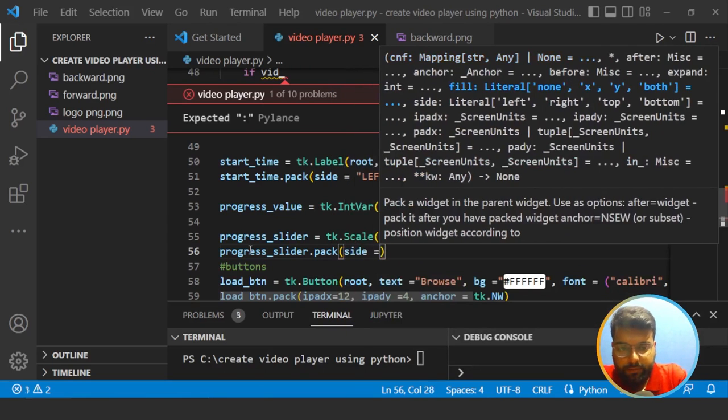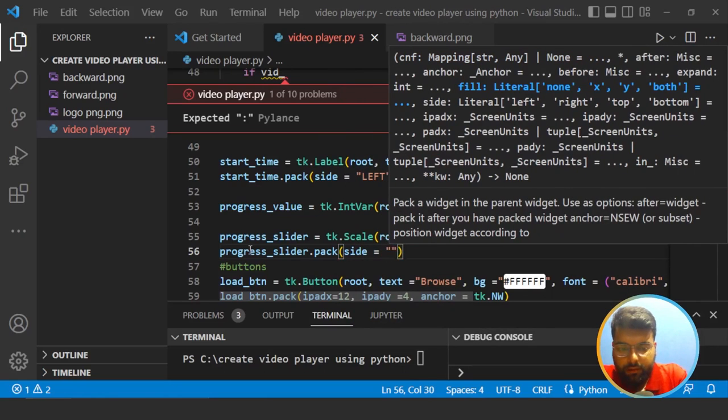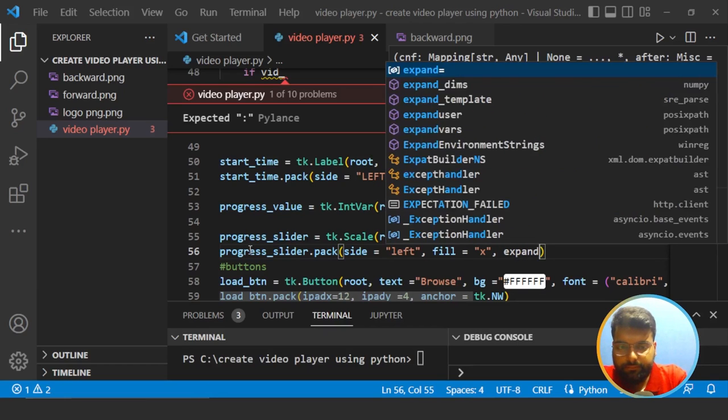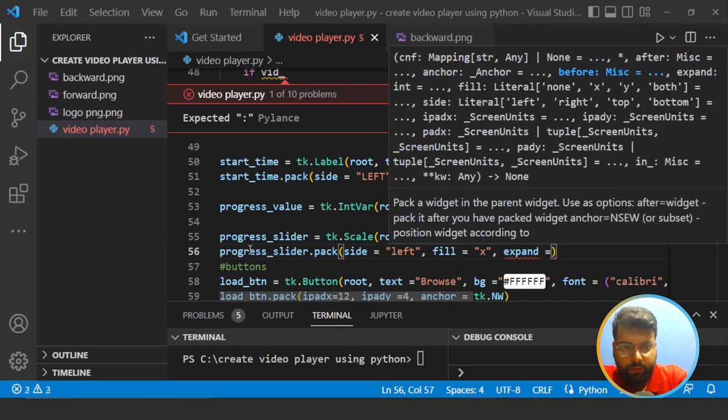Set its side equal to left, and it should fill the x that its width. So for that we'll write fill equal to x and expand equal to true.